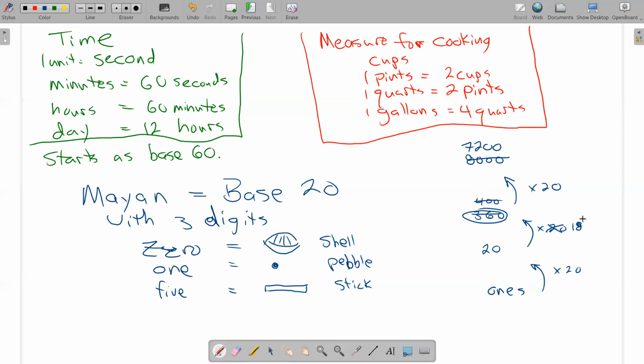So Mayans did this jump right after the 1s. They jump by 20 first, and then they jump by 18 to get 360. And the 360 was important because it's close to the number of days in a year. They knew there were a little over 360 days in a year, that there were 5 and around a quarter extra days besides the 360. They kept track of those extra days, but when they counted, they just used 360 instead of the 365.